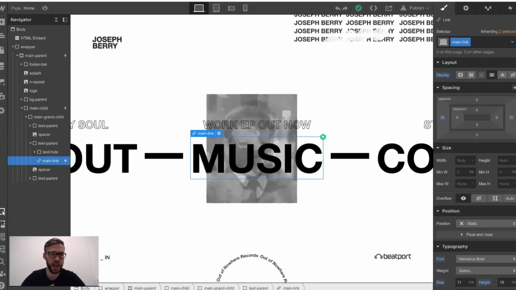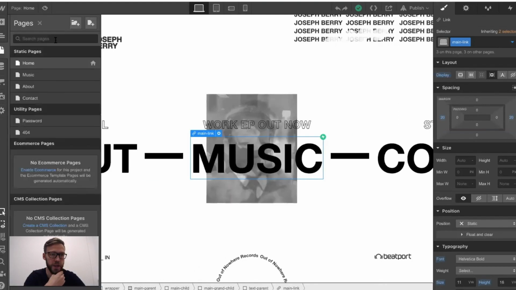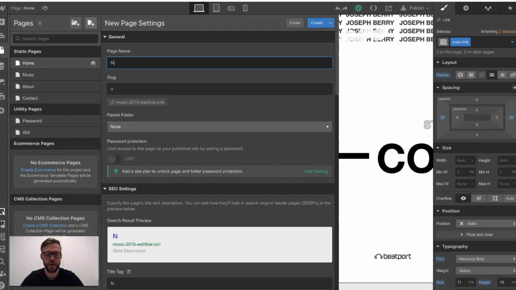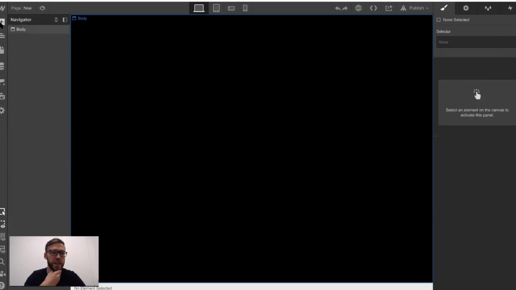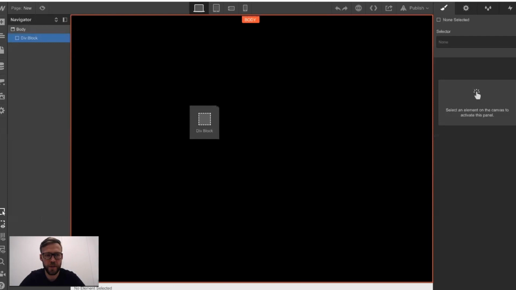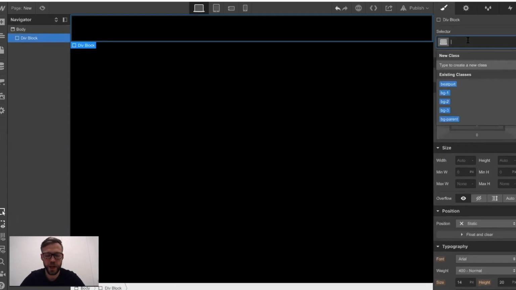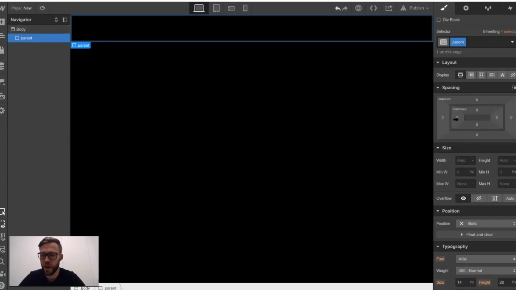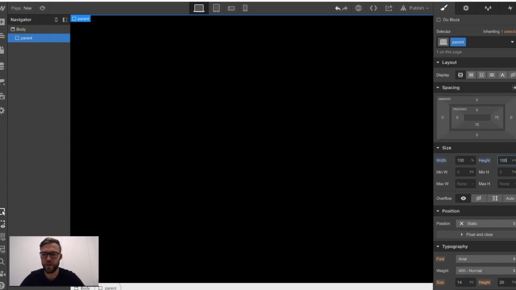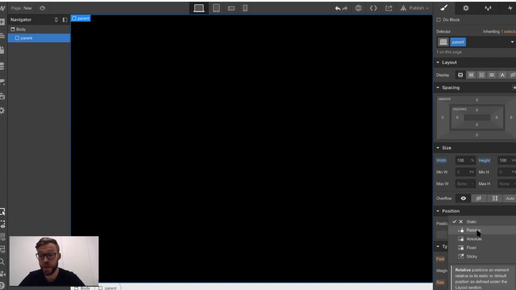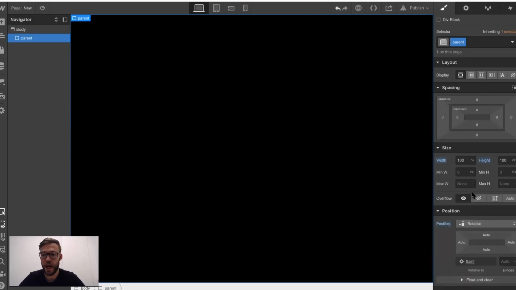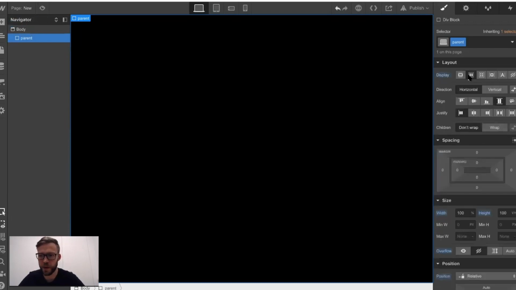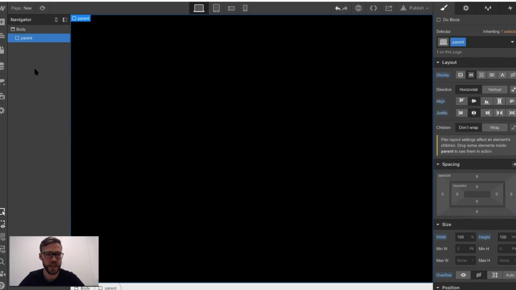So jumping into Webflow, let's create a new page. Let's call this new. Drop a new page in. So what we're going to do is drop our first div down, and I'm just going to call this parent, and we're going to give it a width of 100% and a height of 100 viewport height. Probably put the position onto relative, and I'll set the overflow to hidden. I think we're also going to be putting this on flex, center.